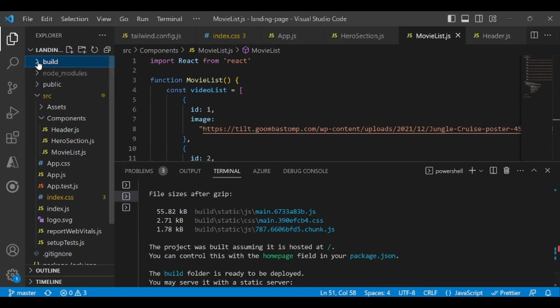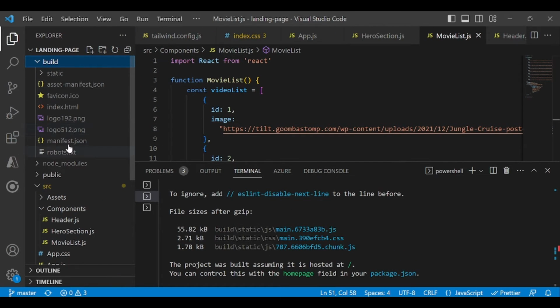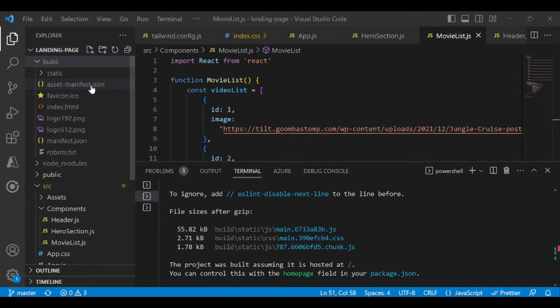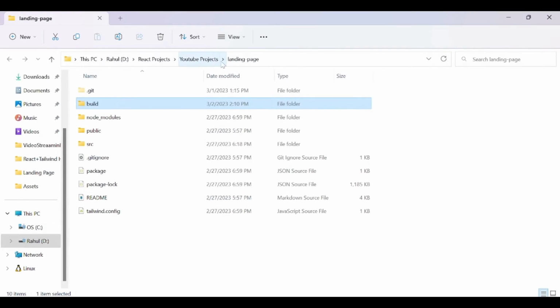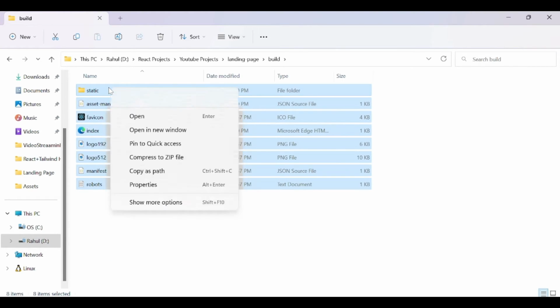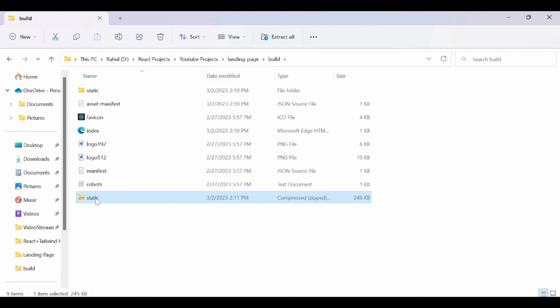On this left hand panel, this build folder is created, and if you expand this panel, you will see all these files, including index.html. Now what you have to do is open this build folder using the file explorer. This is our project landing page, and inside this project we have this folder called build. You have to zip all of these files. I will zip these files and give the name landing page, and I will save it.